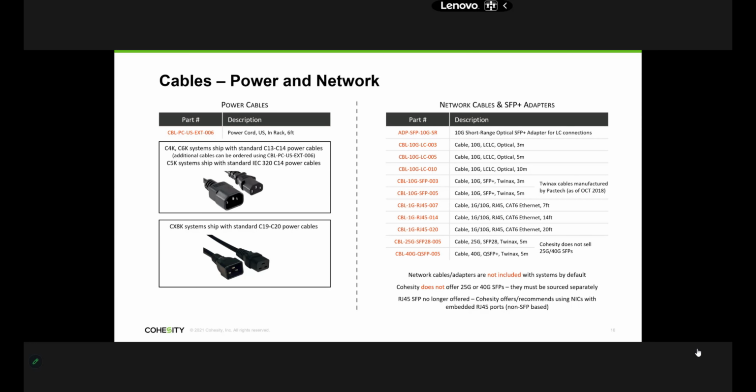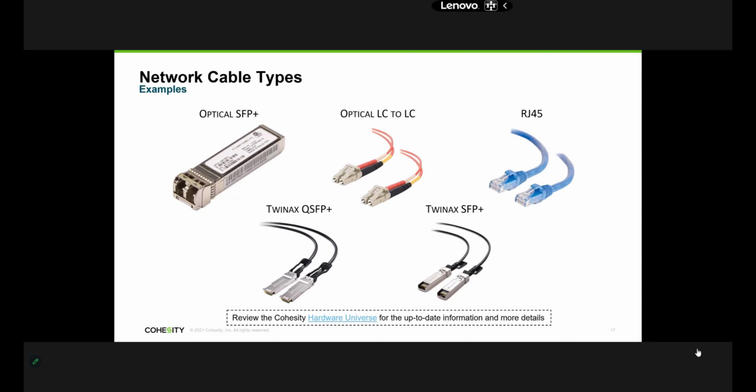Cohesity does offer Twinax, also known as DAC cables, LC to LC optical cables, and copper RJ45 cables. Additionally, any optical LC SFP plus modules can be ordered. However, we no longer offer any RJ45 SFPs. We do recommend using NICs with embedded RJ45 ports, however. So these are the modules for the optical SFP, LC to LC, RJ45, Twinax, and QSFP and SFP.